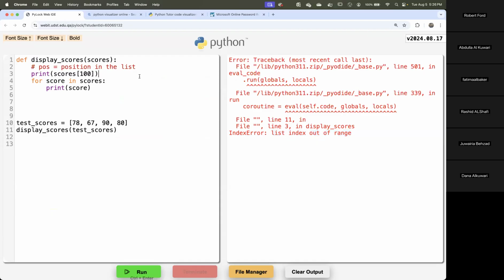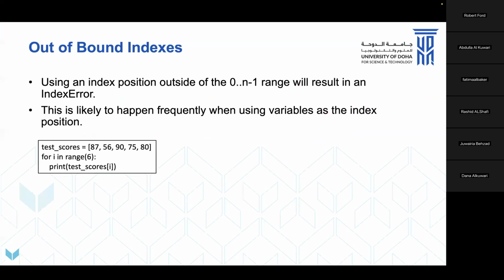So try for a really big number, and you've got yourself a problem. That's what I was talking about here. The example is okay because I asked for range of six, so it would be 0, 1, 2, 3, 4, and it would also ask for position five, and it doesn't exist.